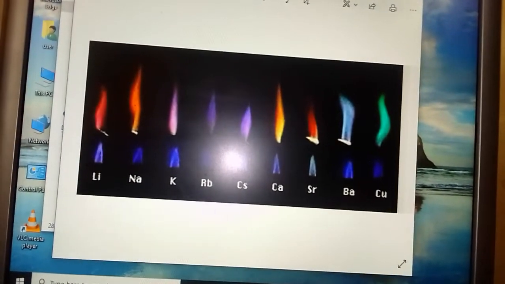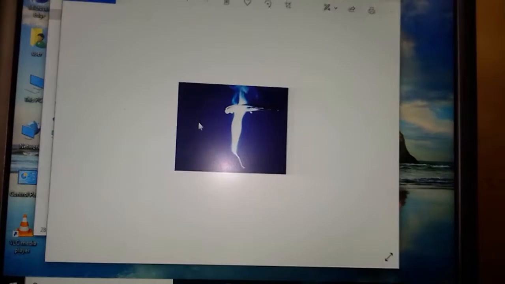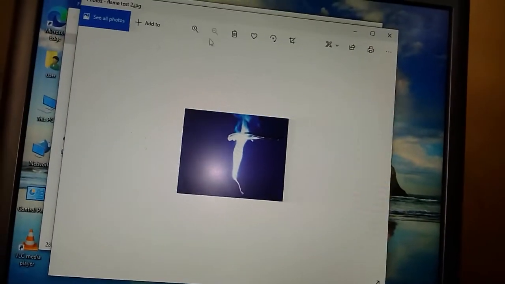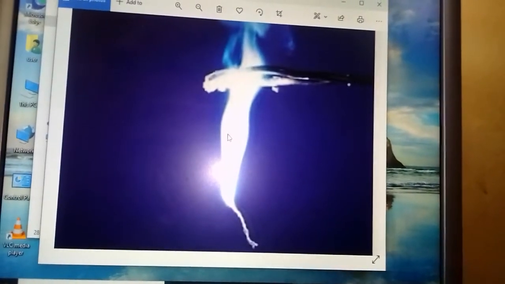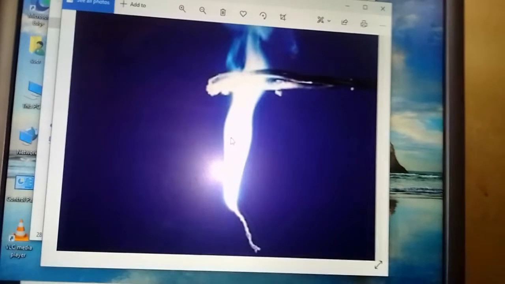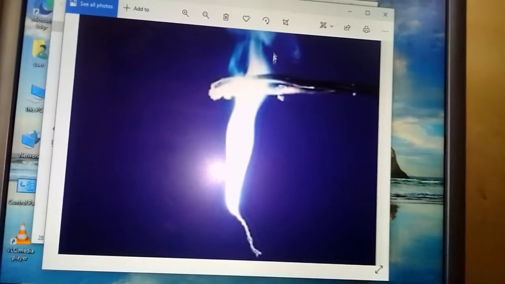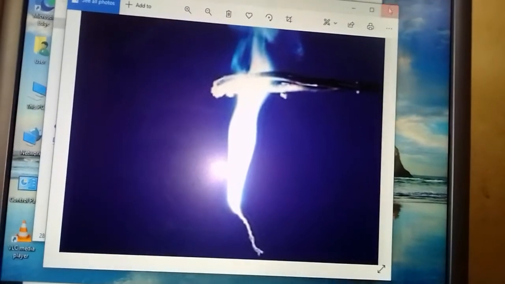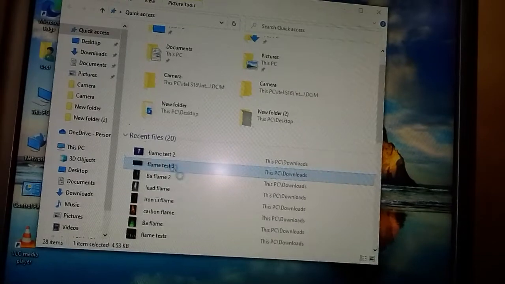Now, I just want to show you something else that has a different appearance. This is magnesium. This is my magnesium. It burns with a bright blinding flame or a bright glaring flame. And you can see how it is actually bright and glaring or bright and blinding. Great. So something else.